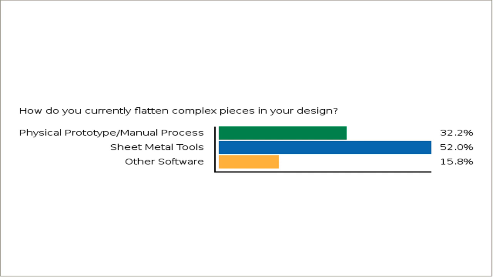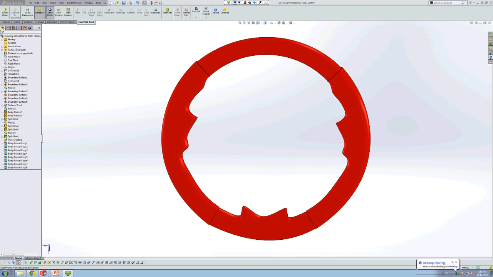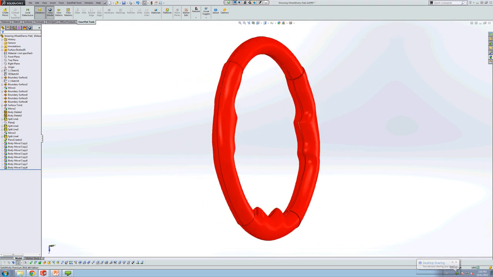Okay, so it looks like we have a fair number of participants who are using physical prototyping methods as well as sheet metal tools. I will say that the geometry that you're looking at here, this is a steering wheel, is much more... You need to share your screen? Okay. There we go. Thank you. The geometry that you're looking at here is a steering wheel with much more complex non-developable surfaces.